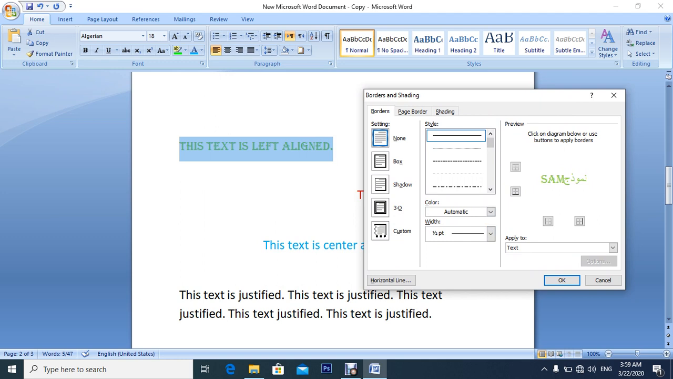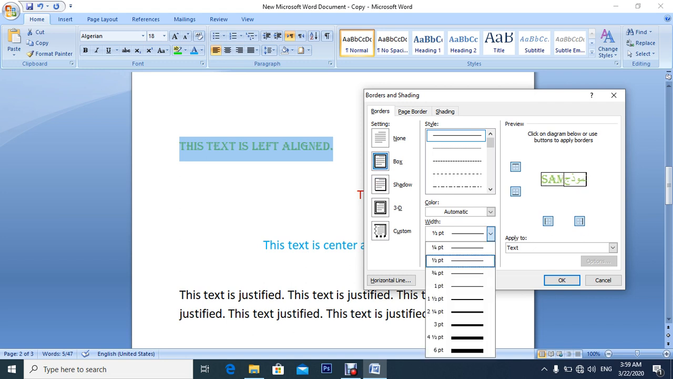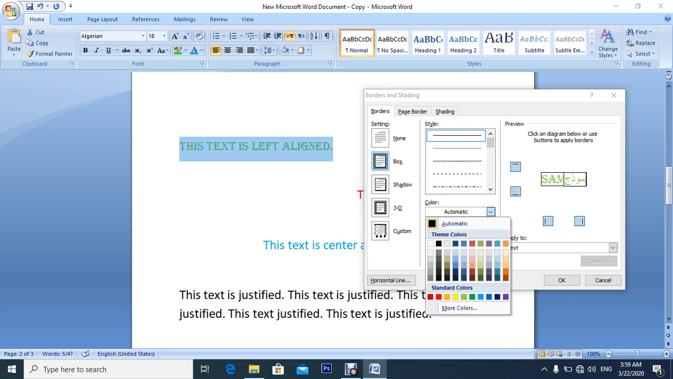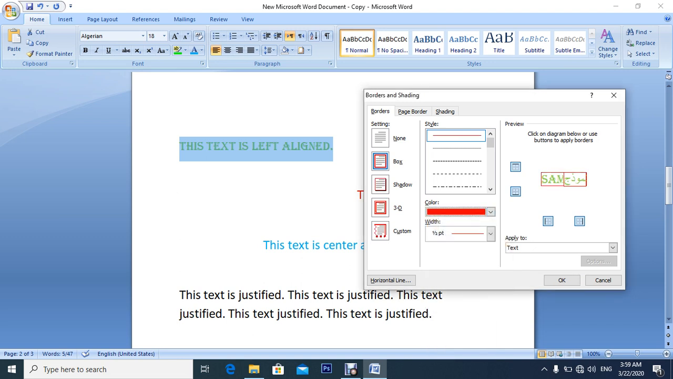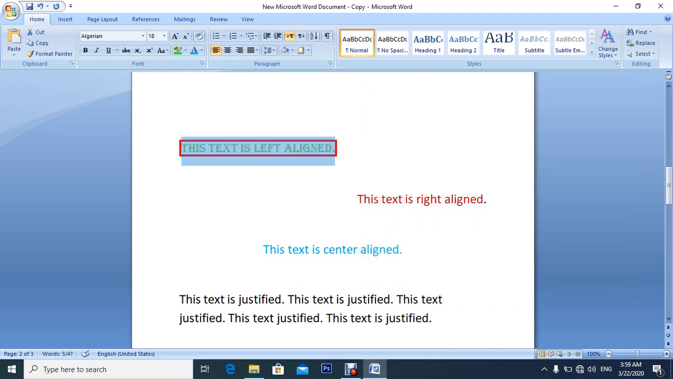I can make here a box or a shadow. For example, if I choose the box type, and from here I choose the width, how many points I want my border to be, the thickness of my border, and the color, definitely. For example, red, with 3 points thickness, and I click OK. As you see here, my text has become bordered.